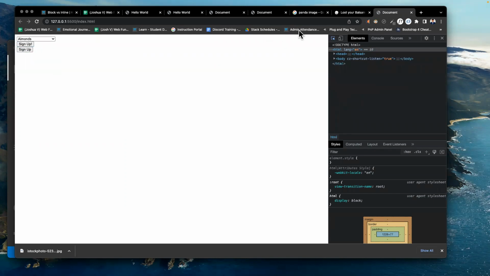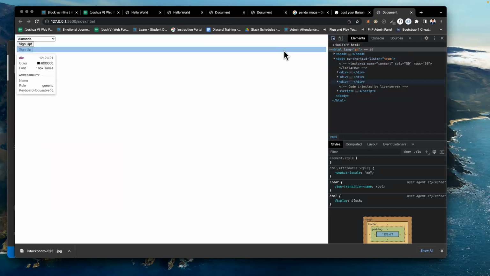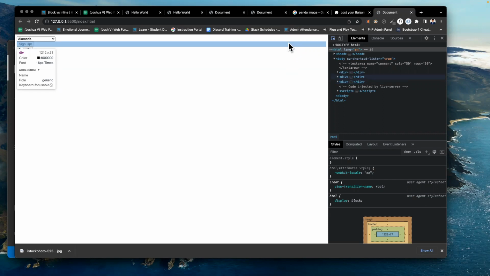If I use this mouse tool to hover over each element, you'll see there's a blue line that runs across the page. This is for the div that wraps the button. And as you can see, this div takes up the entirety of its parent. Its parent is the body.